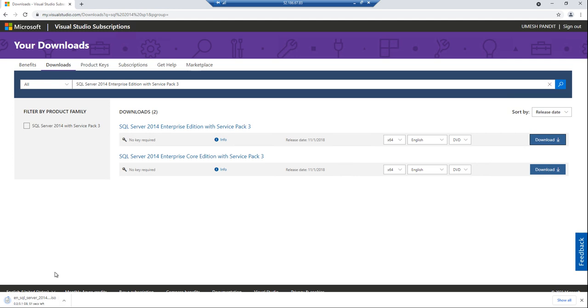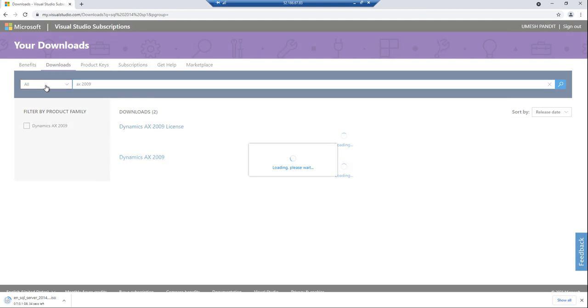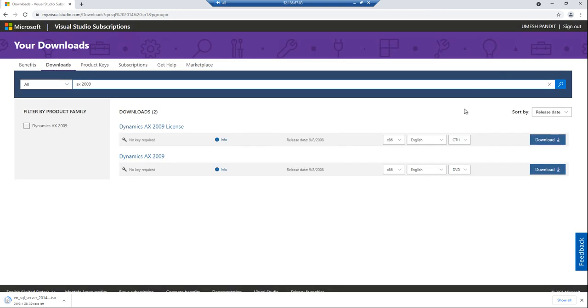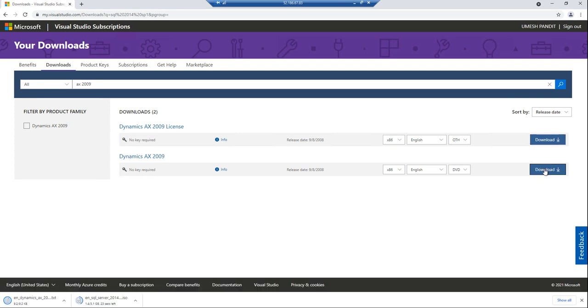I will download this. While it is downloading, I will also search for AX 2009. Perfect, so we got it. We have the license to be downloaded, as well as the ISO file that is downloading. This should be downloaded very quickly because these servers are in the Azure data center and the speed is really fast. You can see the 3.1 GB of data was showing just 1 minute and now it is showing 24 seconds left. So probably it will be done very quickly.